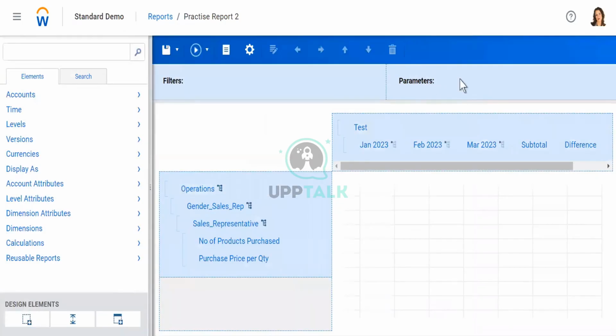For example, I want the report in such a way that when I click on the report, it should ask me which level I need to select for this particular report. What I will do, I have added the levels here. I would just select the operations level from here and drag and drop it to parameters. This is added as a parameter. Now this is a section called parameter.